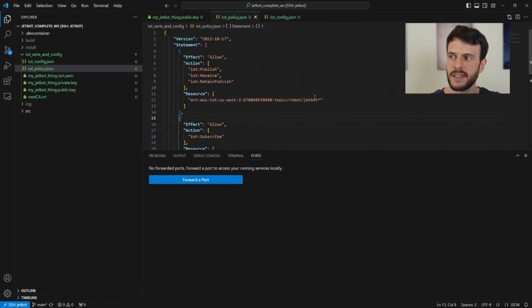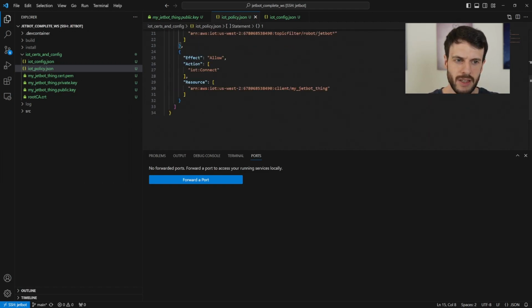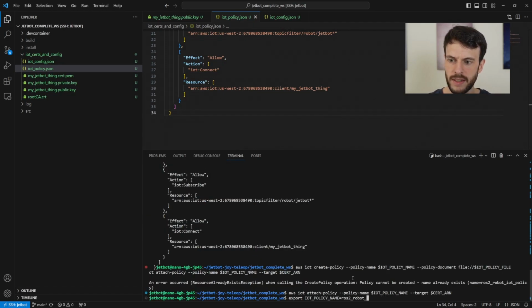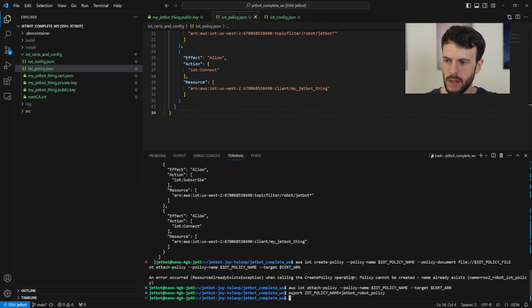Now our policy is exactly the same, except it's a policy, not a config. So we just need to continue with creating and attaching this policy to our certificate. One more thing is that I don't want the policy name to be ROS2 robot policy. I want it to be JetBot robot policy. So I'm going to change that and then rerun the previous two commands.